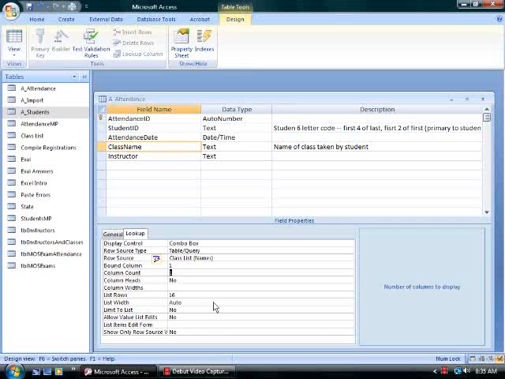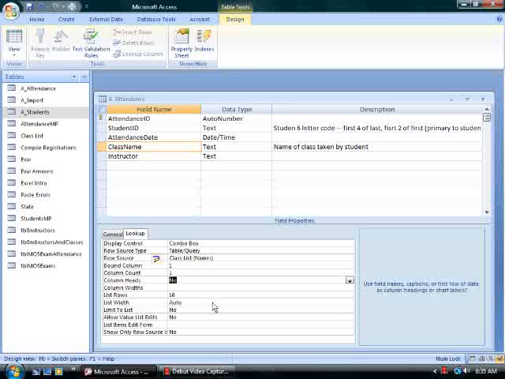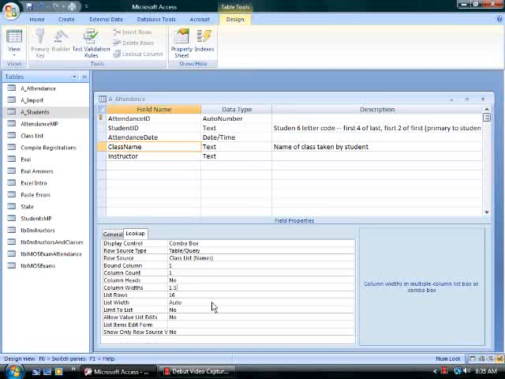I only need to see one column of data when I execute the combo box. I do not need column headings. I'm going to set the column width to be 1.5. An inch and a half should be sufficient to see the class list name. I'm only going to look at 8 rows of data, and I want the list width to match the column width, 1.5. If I don't enter this value, the combo box width will be equal to the column width in Datasheet View.